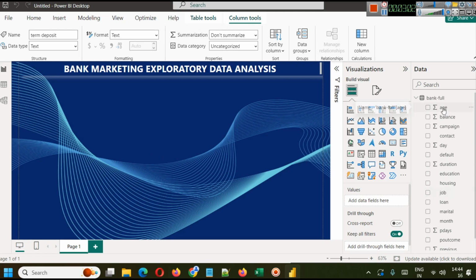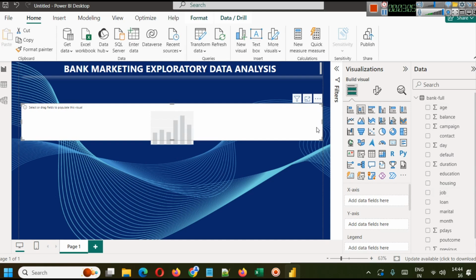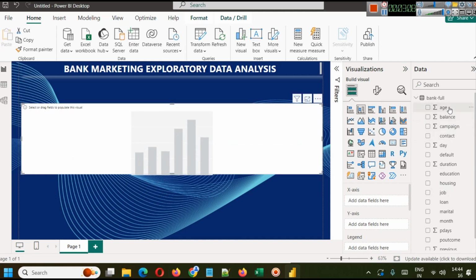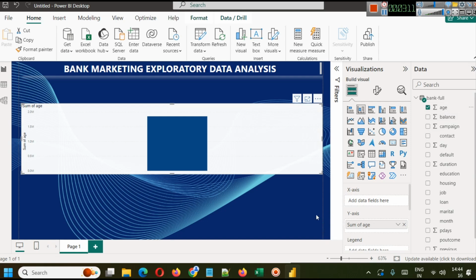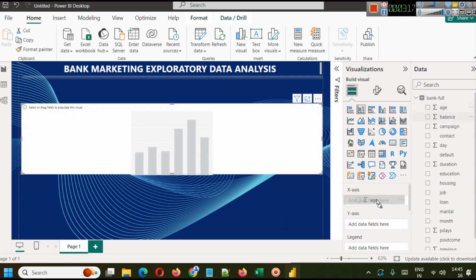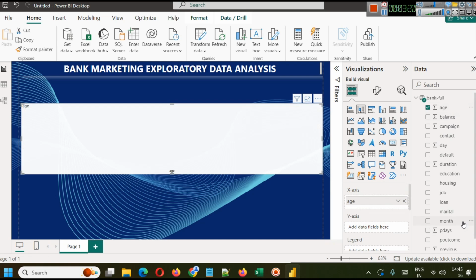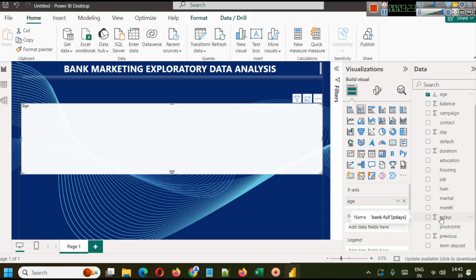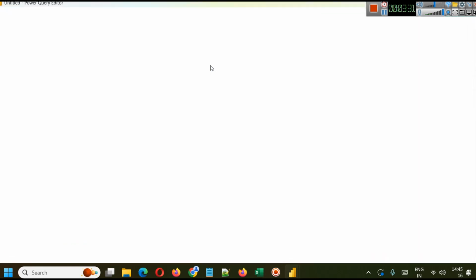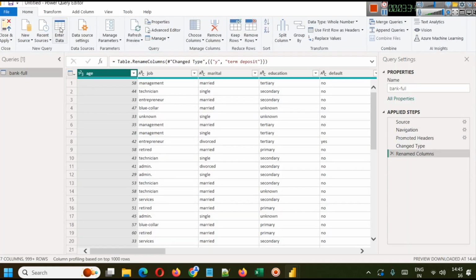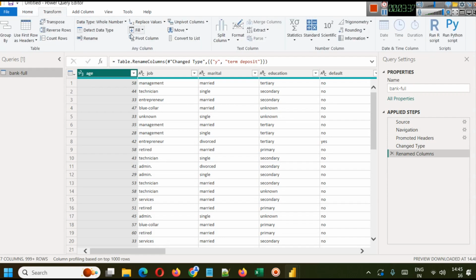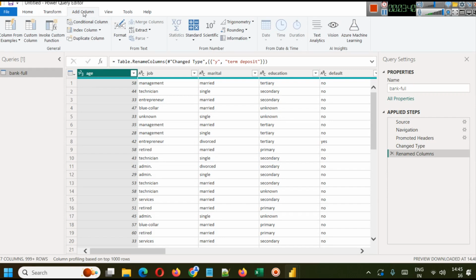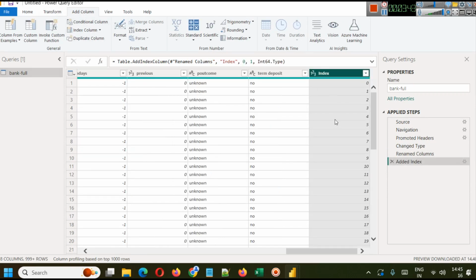Now, to see the distribution of age, we can use a stacked column chart here. In the stacked column chart, we will bring age on the x-axis, and on the y-axis, we will try to count the number of rows for every record that we have here. We don't have any index column, so we can go to transform data and create an index column. Here we will go to transform, then add column and create an index column. And now we have an index column.